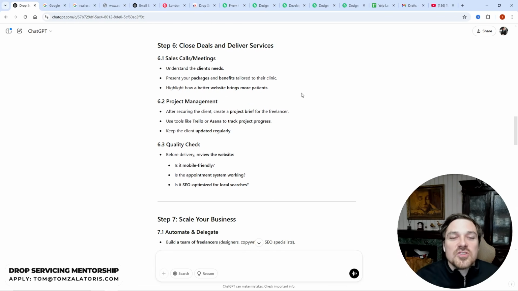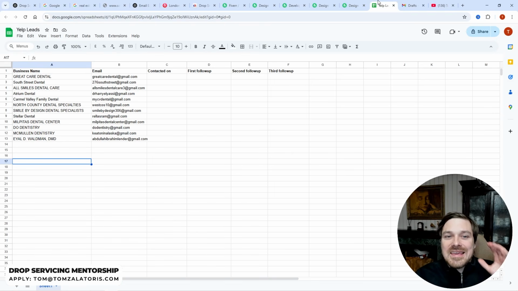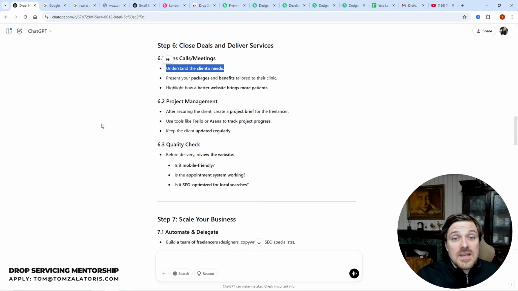Step 6, according to ChatGPT, close deals and deliver services. So first of all, you need to understand the client's needs. When you have somebody interested, as I said, we're soon going to start emailing these leads, and hopefully somebody will reply to you and say, yes, I'm interested. What's your price point? What are your packages? What can you offer and stuff like that. So we spoke about 3 packages. Pricing, more or less understandable to you if you watch this full video.